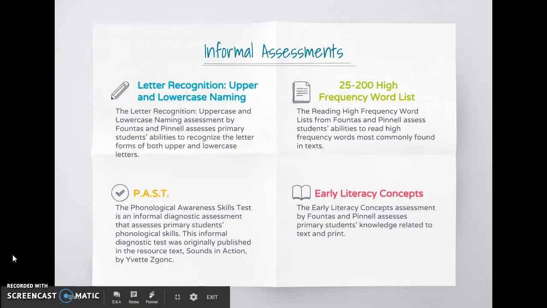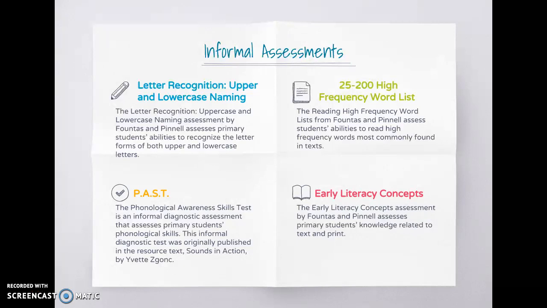And the last assessment that I chose to include within the comprehensive plan is an optional diagnostic test called the Phonological Awareness Skills Test, also known as the PAST test. And this is an informal diagnostic assessment that assesses primary students' phonological skills, including sentence segmentation, rhyme recognition, rhyme production, syllable blending, syllable segmentation, syllable deletion, phoneme isolation of initial and final sounds, phoneme blending, substitution and segmentation, and phoneme deletion of initial sounds, final sounds, and the first sound in consonant blends.